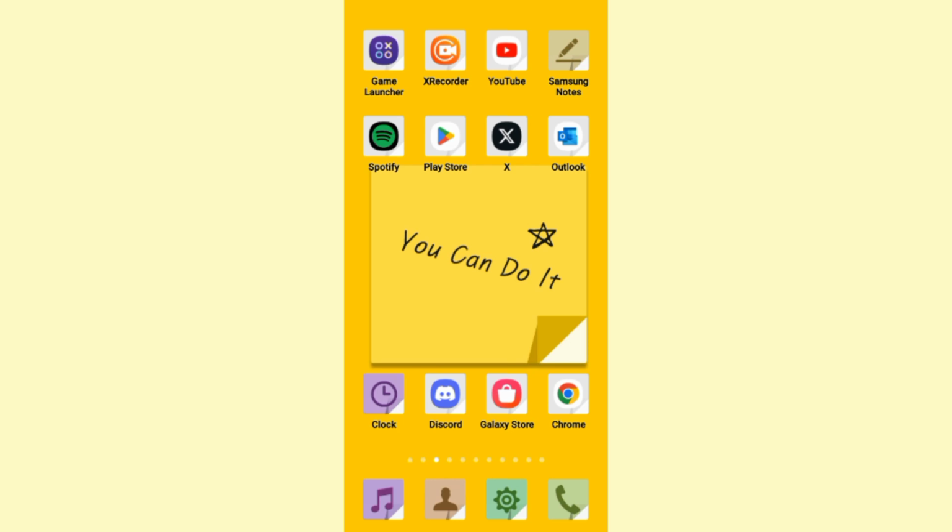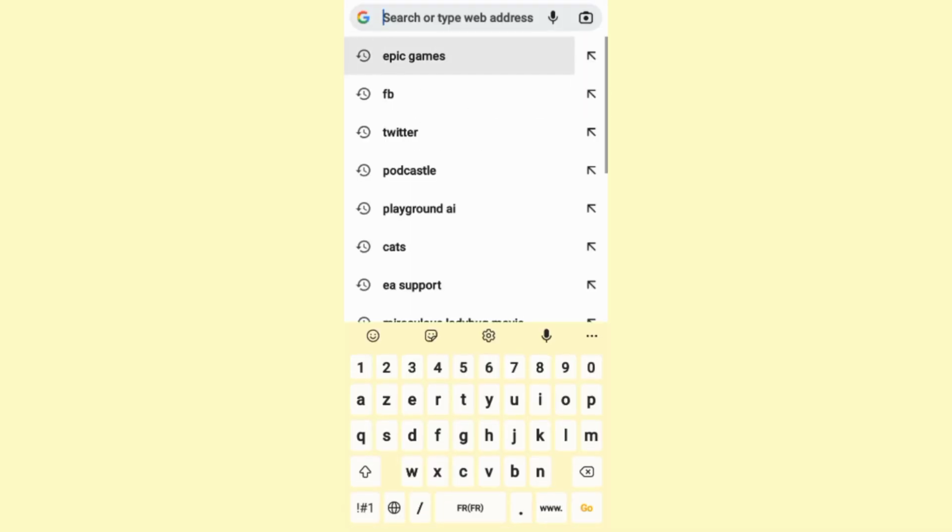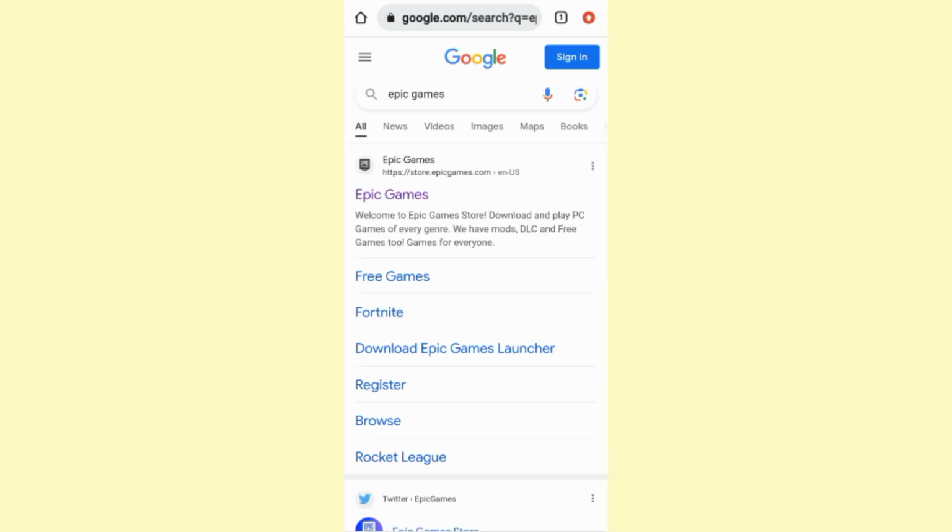So the process is very easy and simple, and it works the same way across all devices. So just follow these steps. Go ahead and open up any browser you have, and once you do that, navigate to the Epic Games website and log into your account.